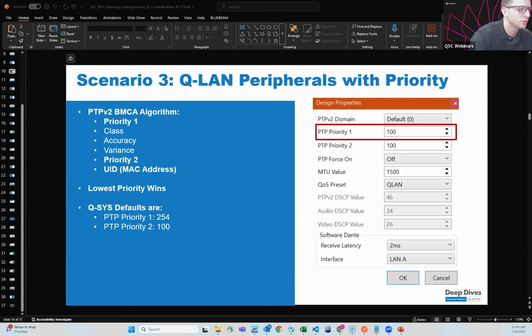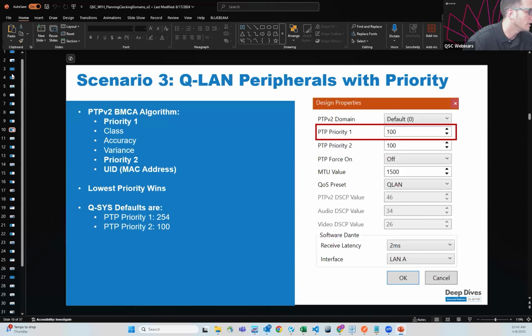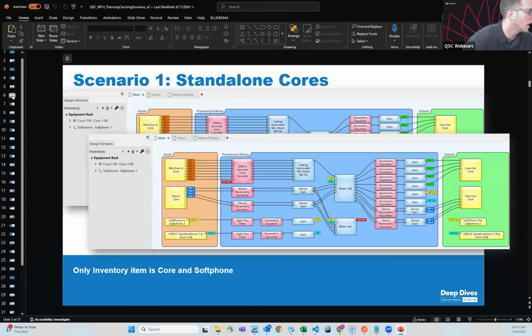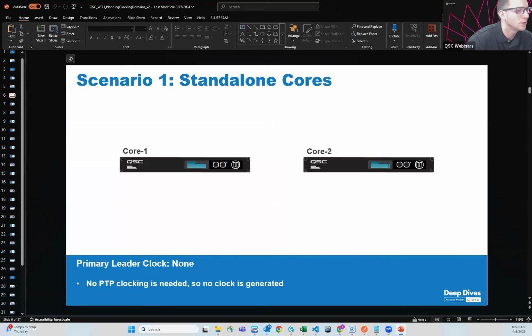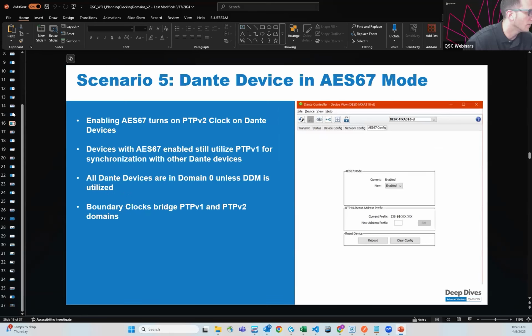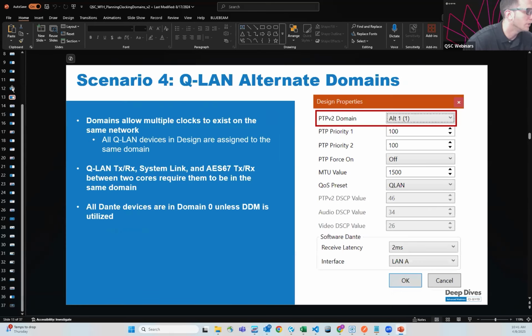So very similar to our first slides here. Let me get back up here. In this scenario where we have no network audio peripherals, it's not generating a clock. Therefore, if we did need the core to start clocking information for other devices on the network, we would come in here and turn this PTP force on and allow it to be the clock leader in that scenario. Cool. Very good questions.